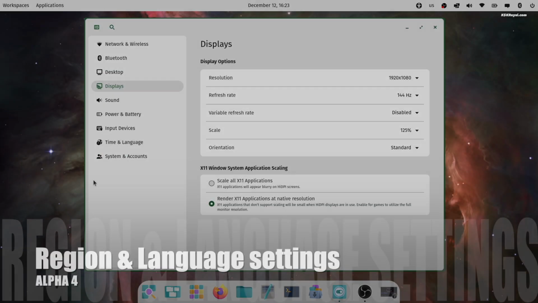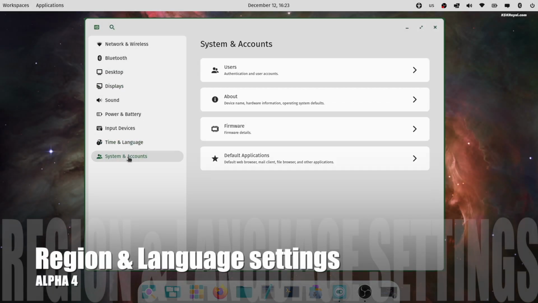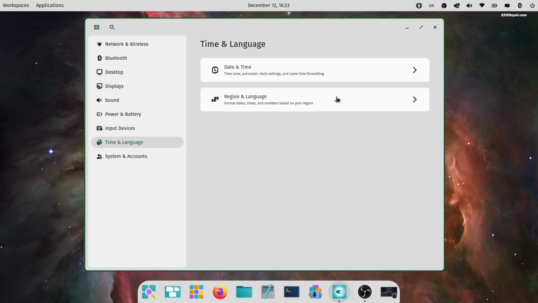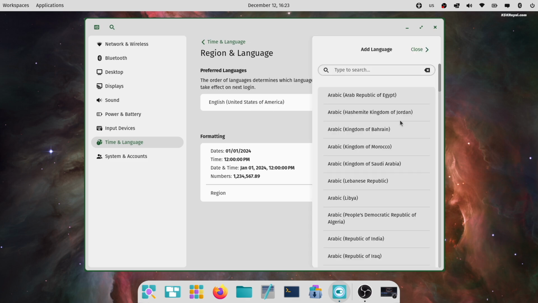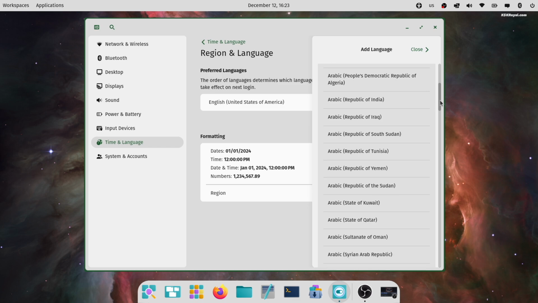In Alpha 4, the Settings application has received several enhancements. The region and language settings have been added, allowing you to select your preferred language and formatting for date, time, and numbers used by Cosmic.